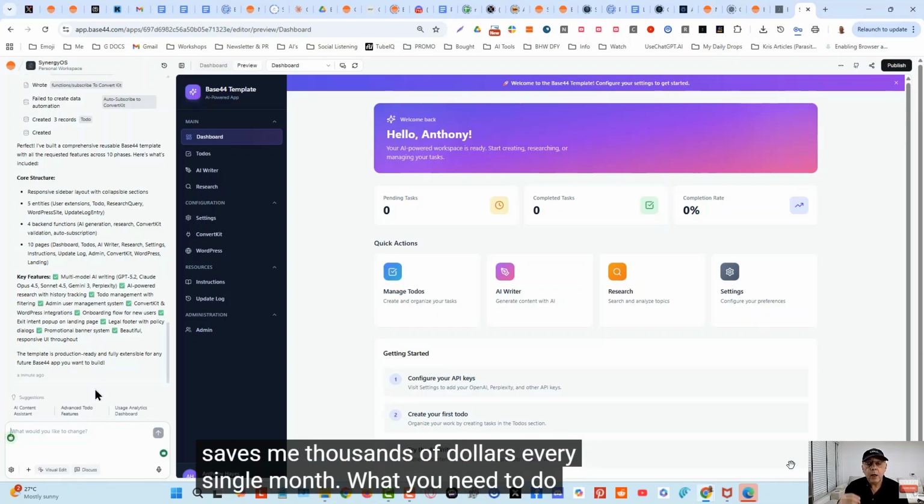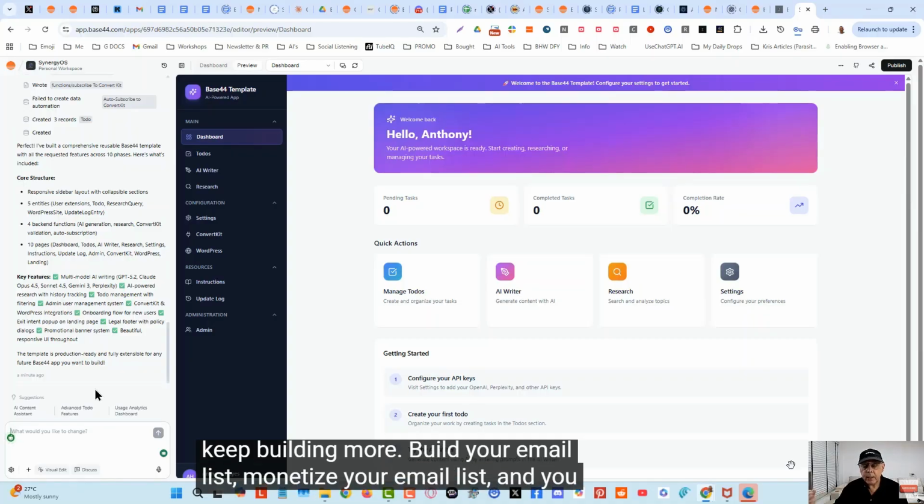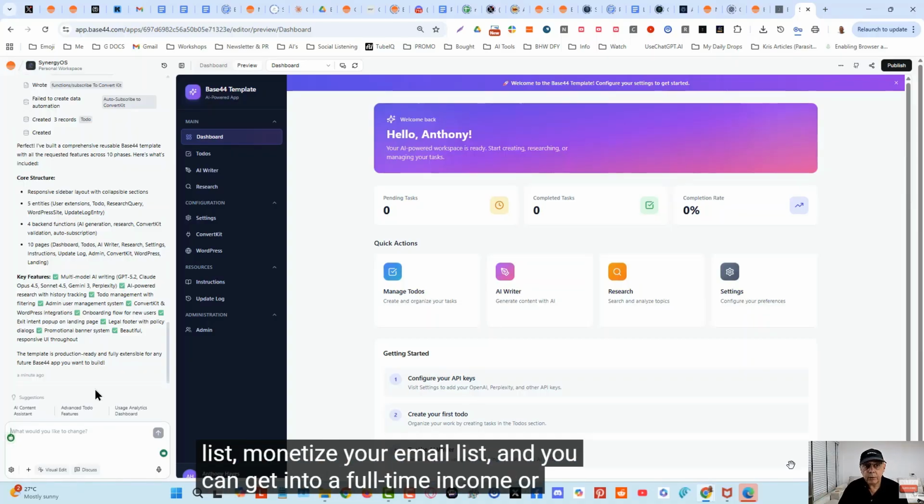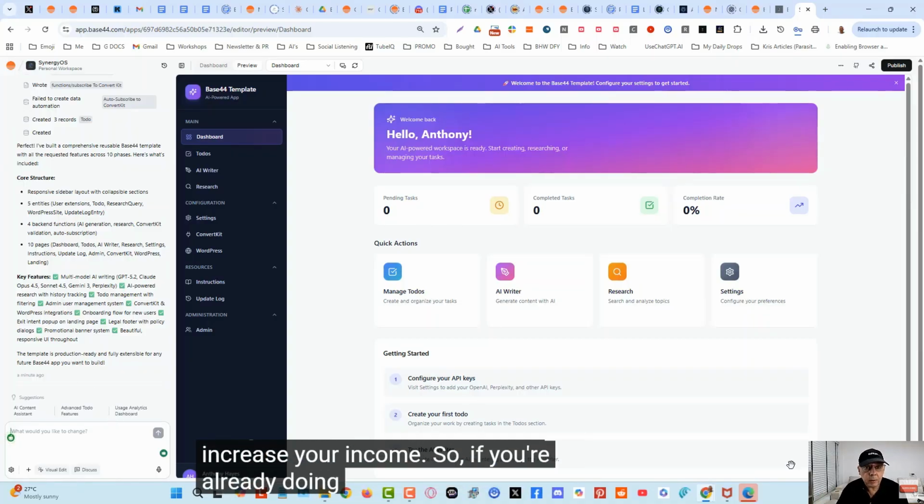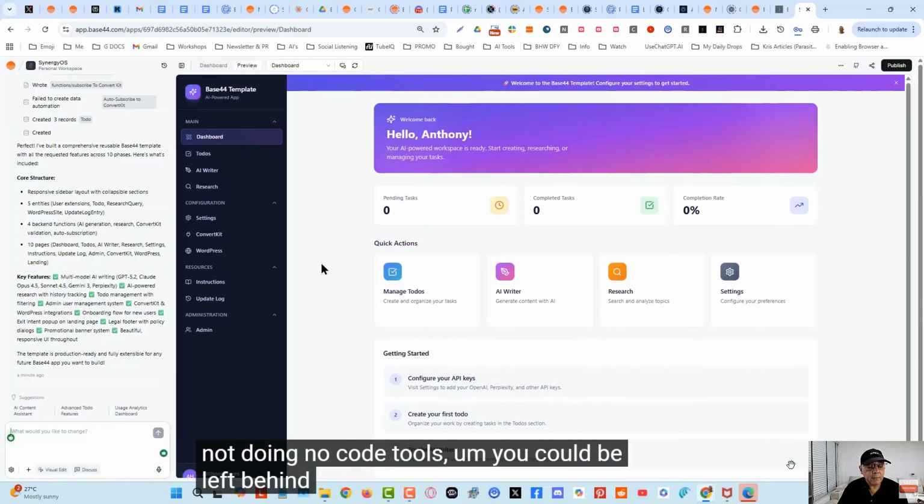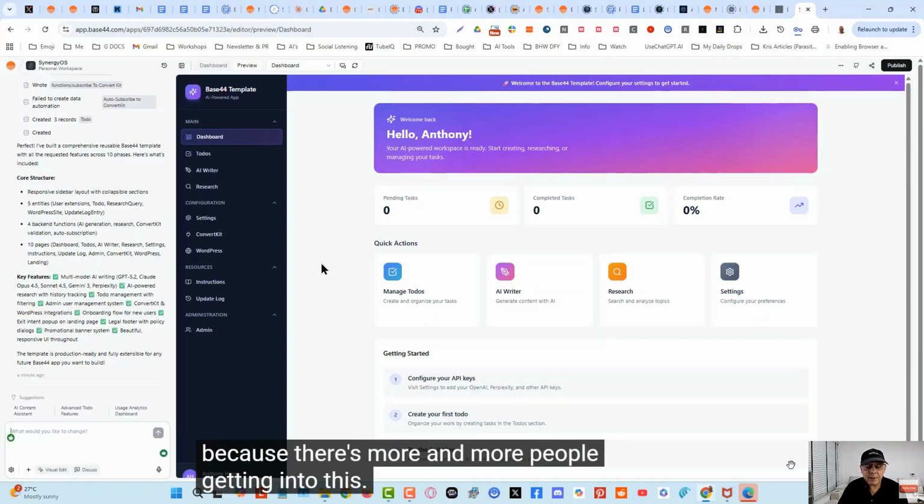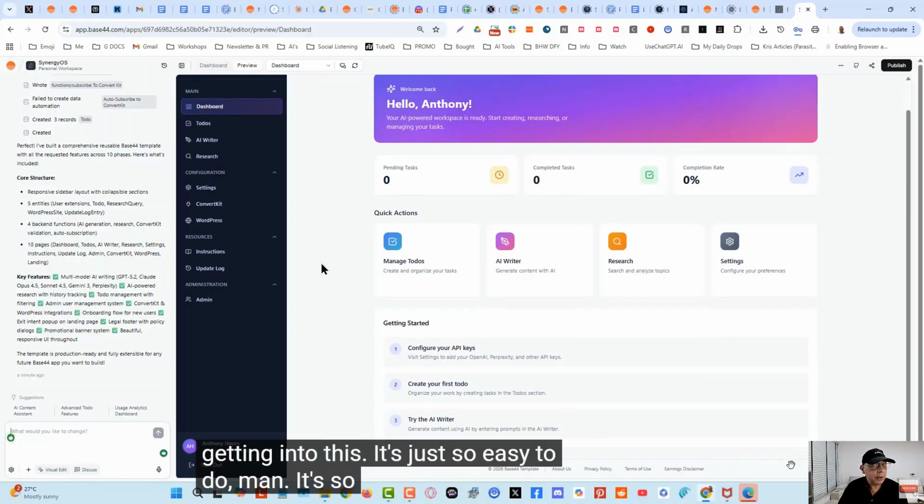What you need to do is build, sell, and build momentum and keep building more, build your email list, monetize your email list, and you can get into a full-time income or increase your income. So if you're already doing product creation, you're not doing no-code tools, you could be left behind very, very quickly. Because there's more and more people getting into this. It's just so easy to do, man. It's so easy to do.